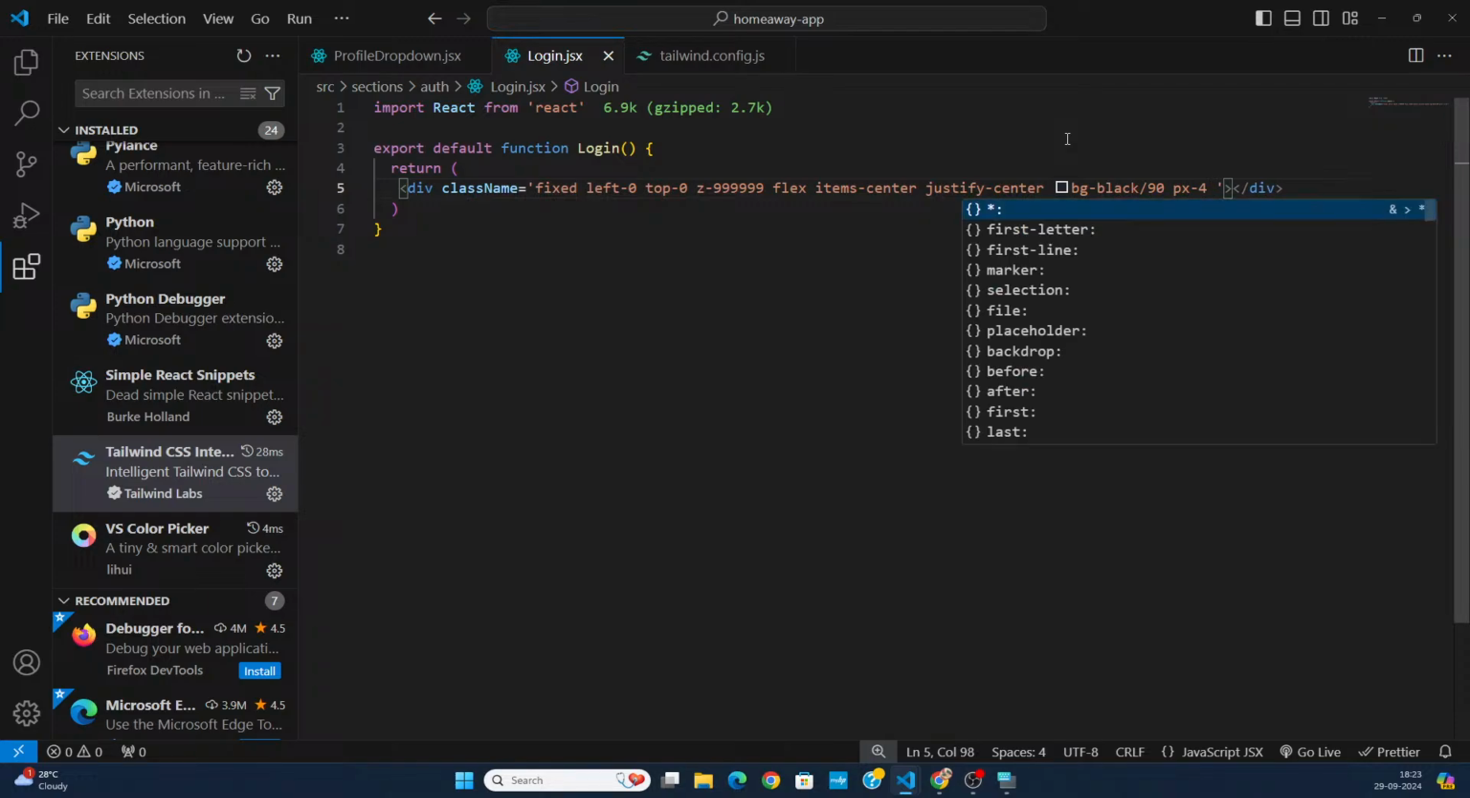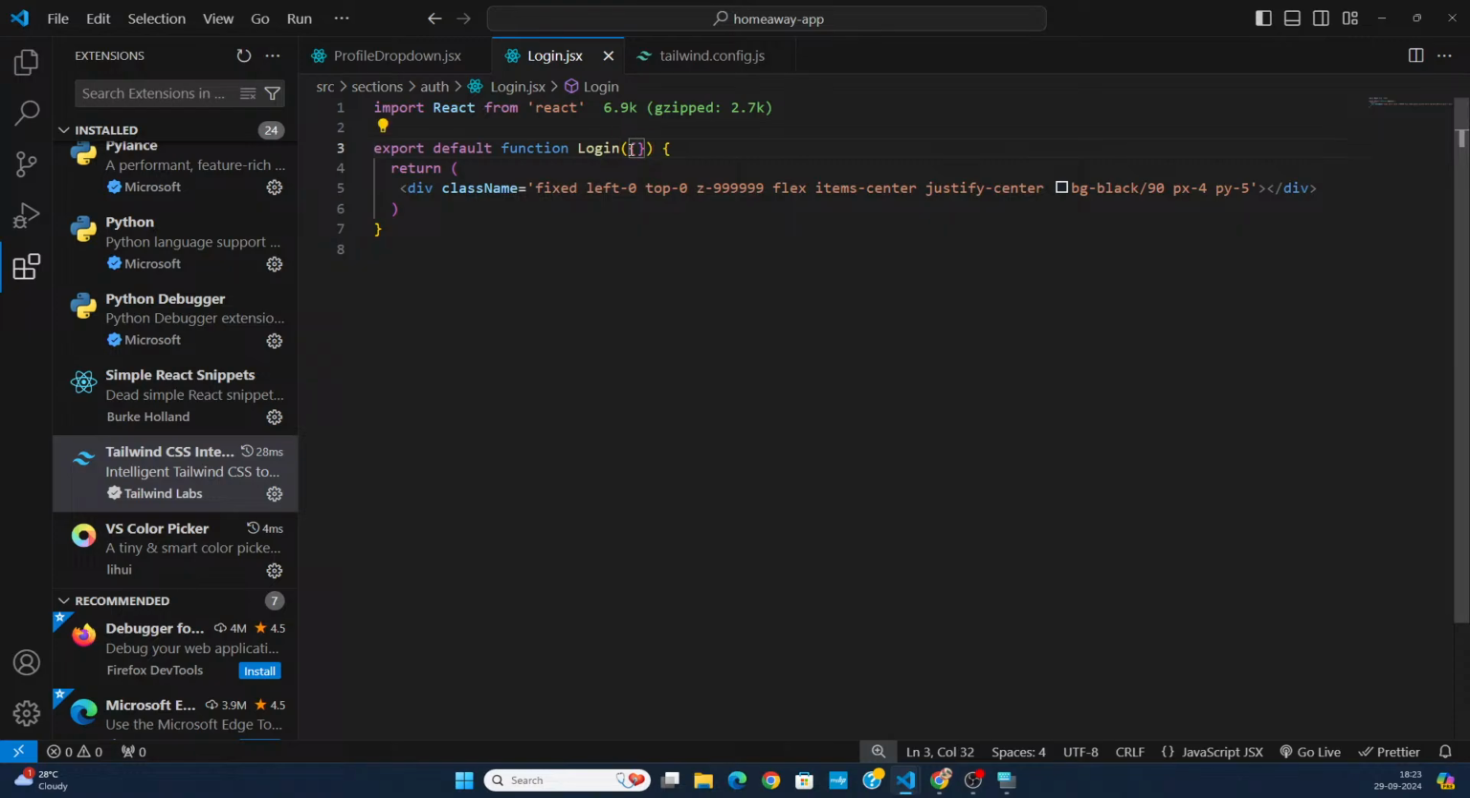Okay, then I'm going to give padding in x direction of 4, padding in y direction of 5. Okay, now based on whether this is open or not at any given time, let me just receive a prop from the parent. We're going to call it open, and we'll also receive a function called handle close, and we can call this function handle close to basically close this dialog.